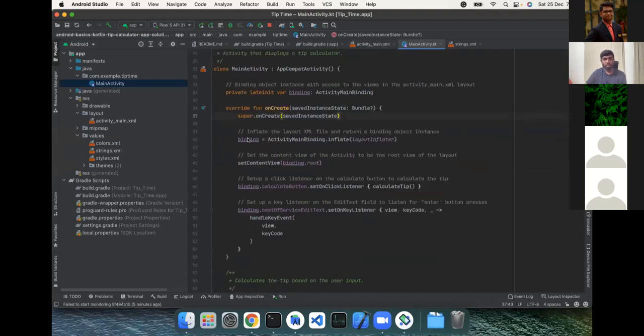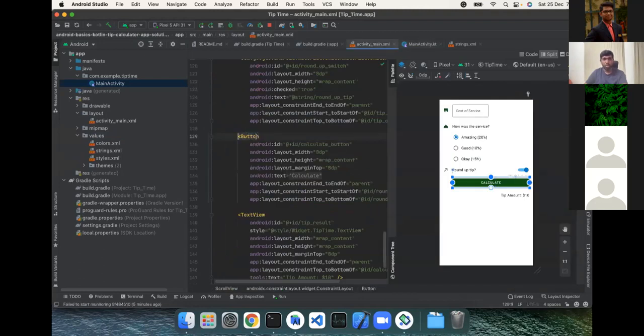And here you see something weird, different from what we have done earlier. This is called binding. What is this, right? You see binding.calculateButton, you put control over it and click on it, and it directly goes to the layout. But previously we accessed the views from the XML through a function, right? findViewById.